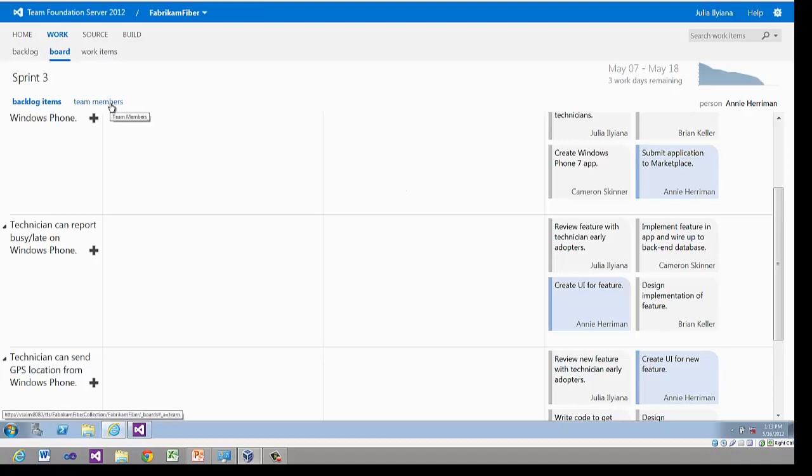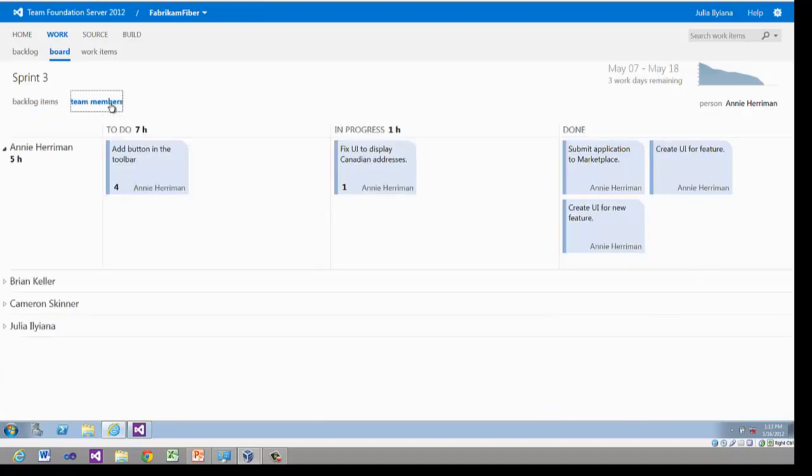Now there's another view for the board. When you click on team members, it will group them by team member. So on the left side, instead of the user story, it will be the team member, and at the top is the state of the task.